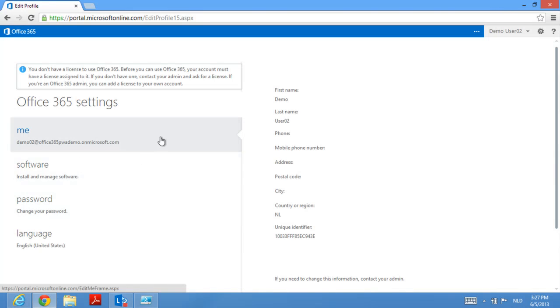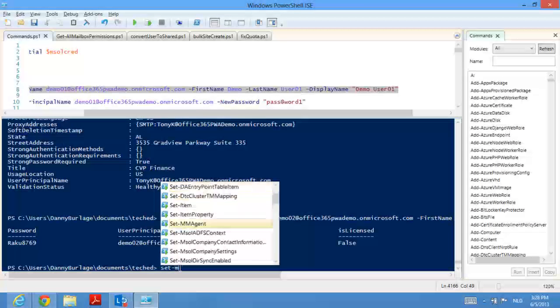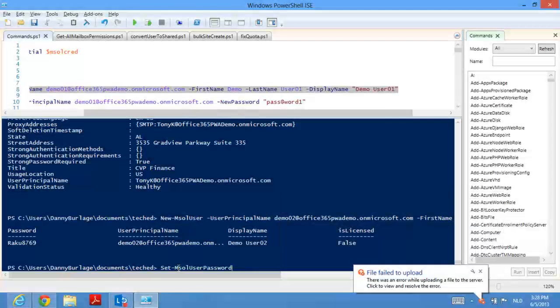All right, so I've created the user demo02, demo user02. I have not specified all the additional information. And I can actually start creating other users or do more work. When I'm doing all this stuff and I'm creating users in bulk, I don't want all these usernames or passwords being generated by PowerShell for me, but I would like to specify my own password. So even through PowerShell, I can set the password for the user.